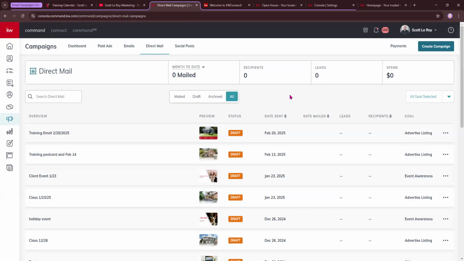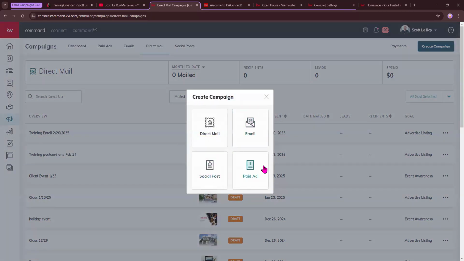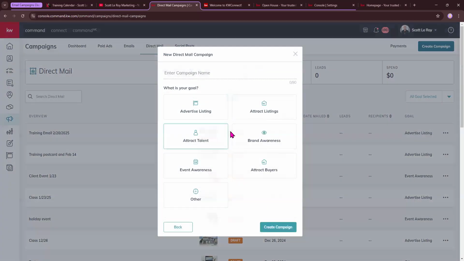Now, the next thing we want to do is go ahead and start creating ours. So we're going to just click Create Campaign in the top right corner. And it's going to ask us what type of campaign we're creating. Even though we're under direct mailer, we still need to select that as our type. We will select a name. Again, this is internal. Nobody but you is going to see this, so name it something you will remember.